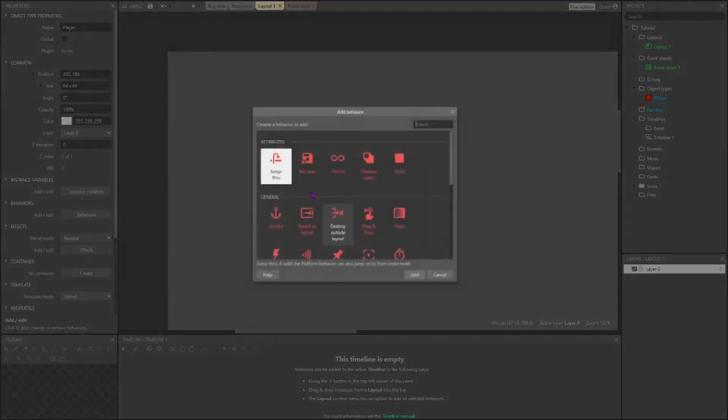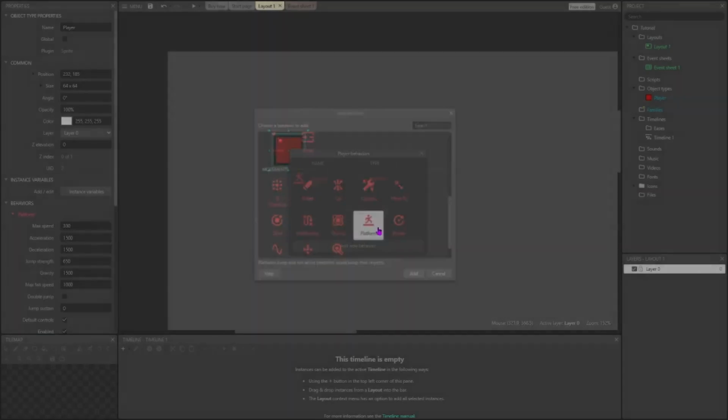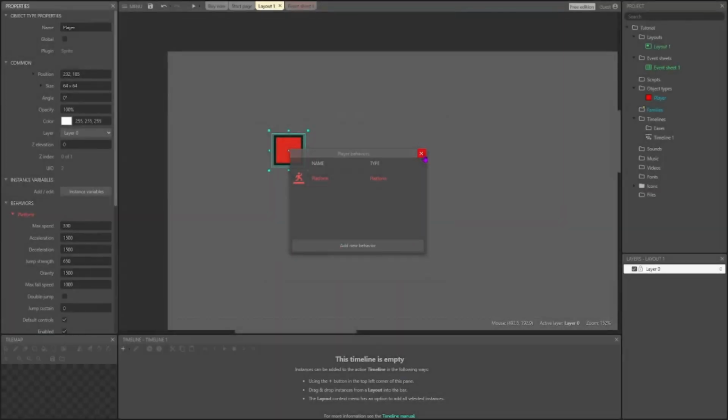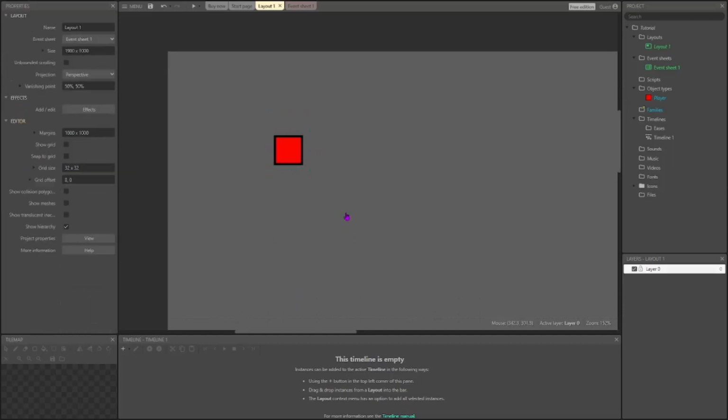Add in the behavior that is platform. Now we are going to edit this. This won't just be the only way that we're going to use platform, but now it is time to add in our blocks.